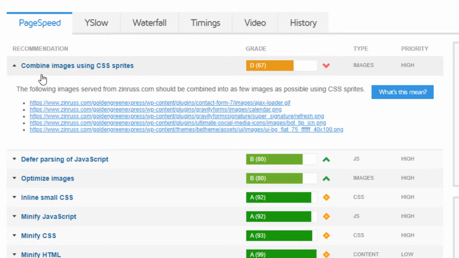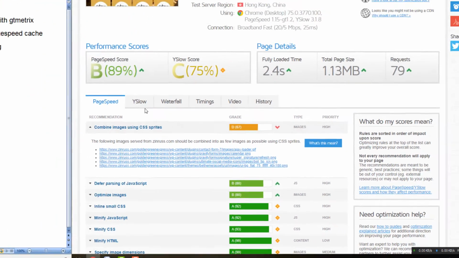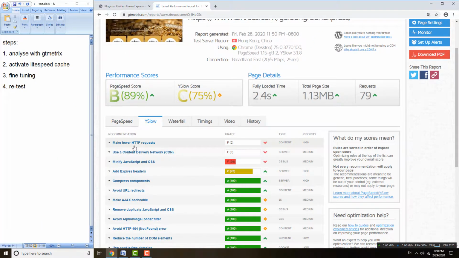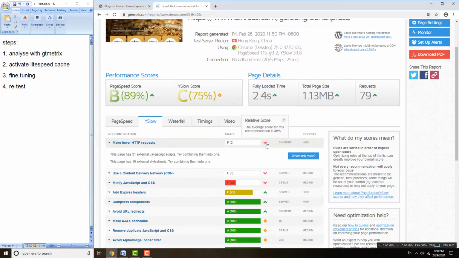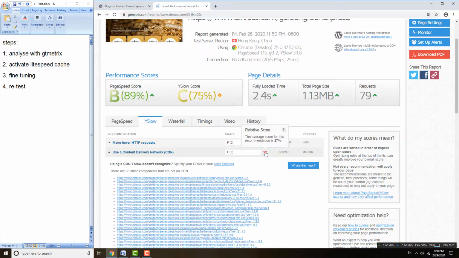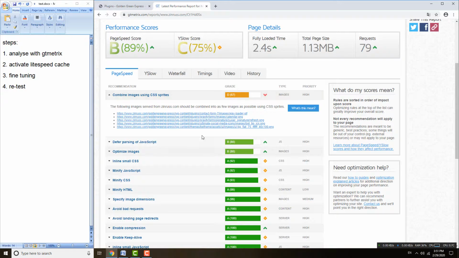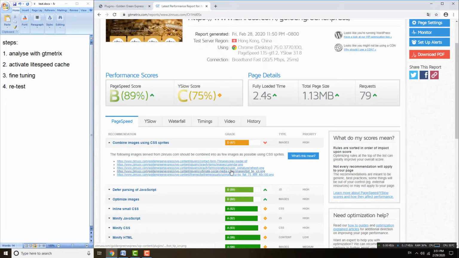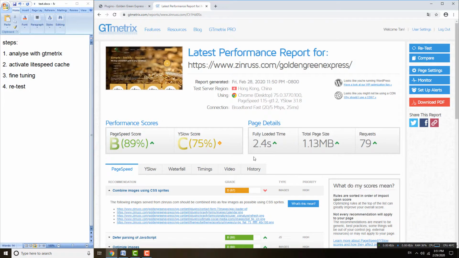For example, I need to combine images using CSS sprites, all this stuff, and the Windows as well. You see, the score is quite terrible. And actually, if you do not have any knowledge of WordPress, this will make you feel bad because you don't know what to do. So what I recommend is that we only have 4 steps. We already completed the first step, analyze with GTmetrix.